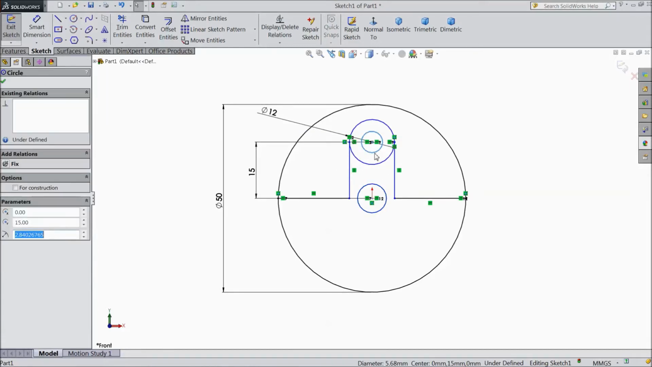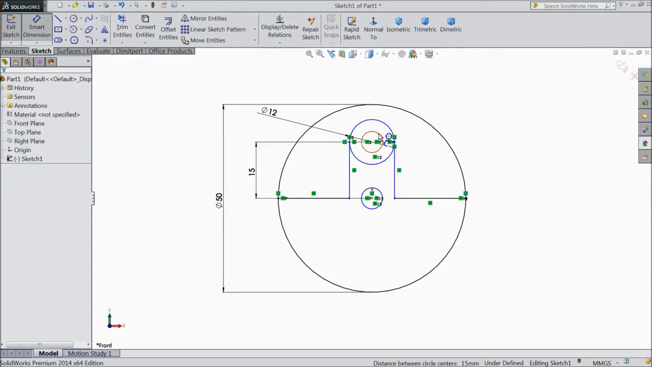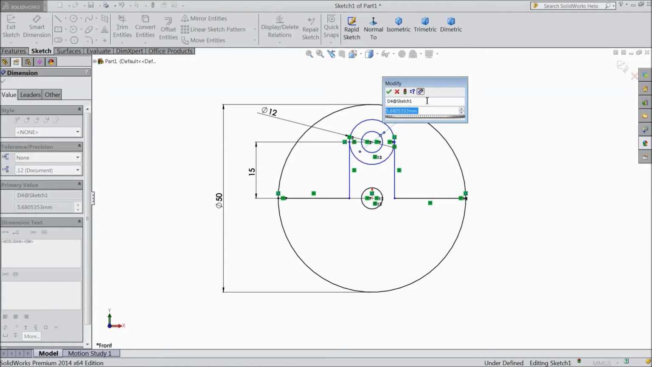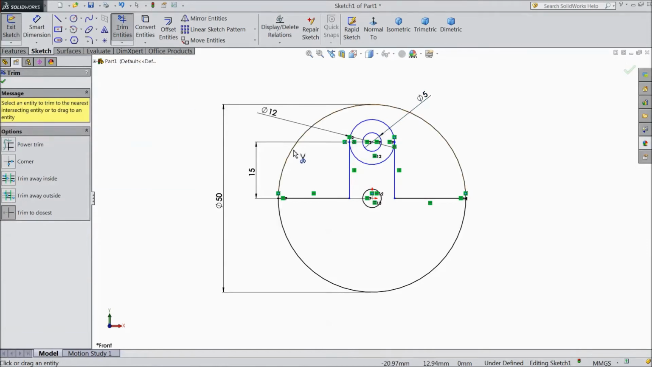Select this circle and this circle, make equal. Choose dimension. Assign diameter 5 mm. Okay, now choose trim and trim outside geometry.